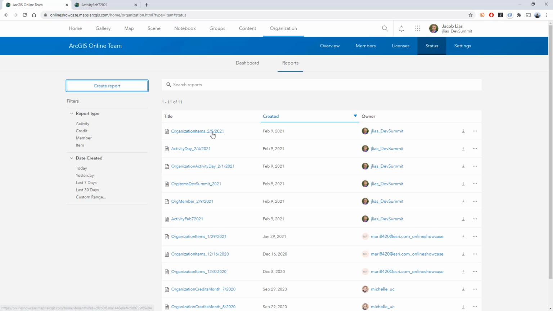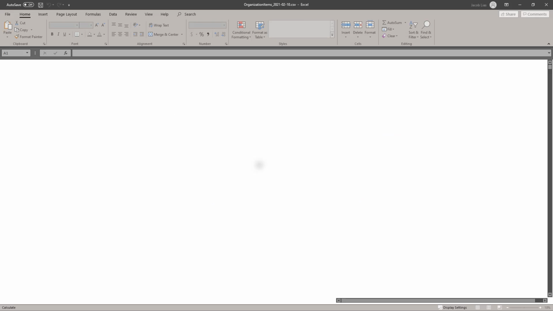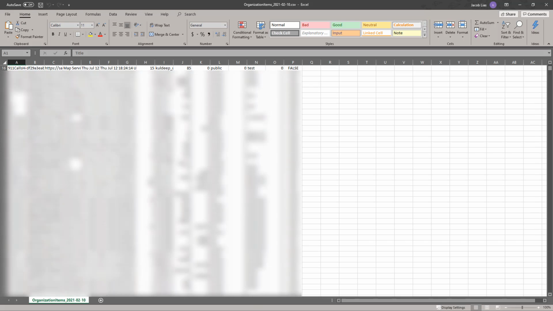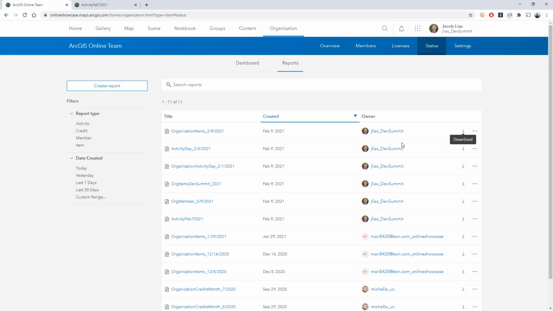So here it is. It has run. We can download this. And let's open it up. And yes, there's much more data in this particular org in the way of items themselves as opposed to activity. So yeah, that's just a brief overview of the interface. As you can see, there's plenty of different ways that you can learn more about what's going on in your organization between the 4 different types of administrative reports.